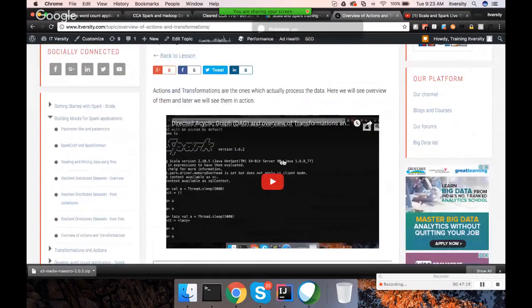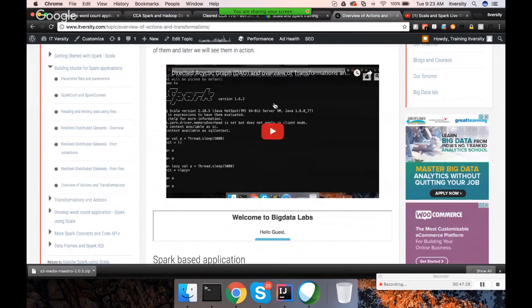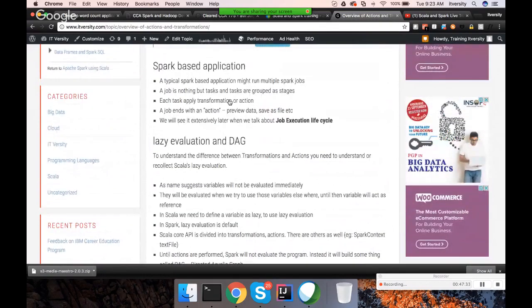So now let us see. Actions and transformations are the ones which actually process the data, and we will see what they are as part of this. But before going into that, we have to review a bit about the directed acyclic graph. I have already explained it a bit earlier, but we will see. A typical Spark-based application might run multiple Spark jobs. So there will be multiple Spark jobs in the life cycle of the application.